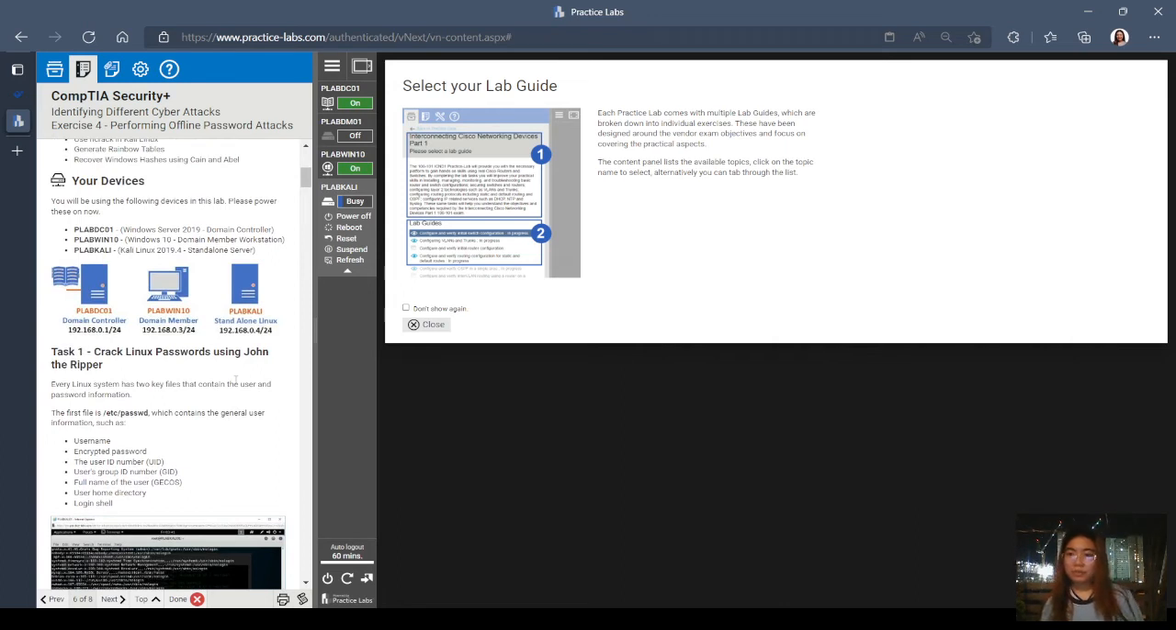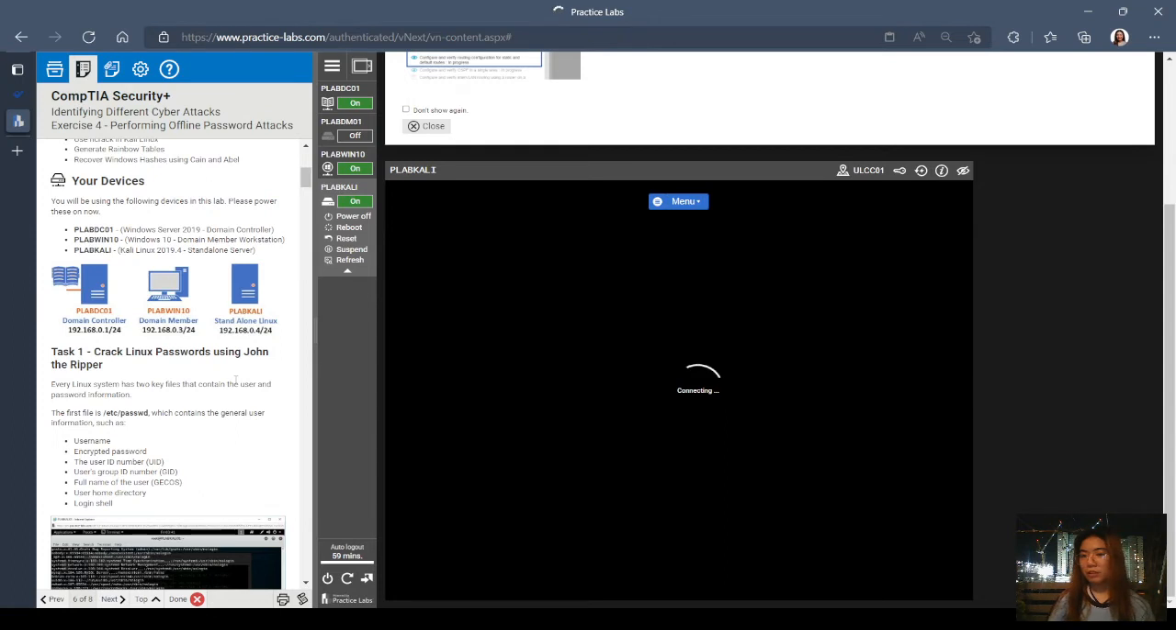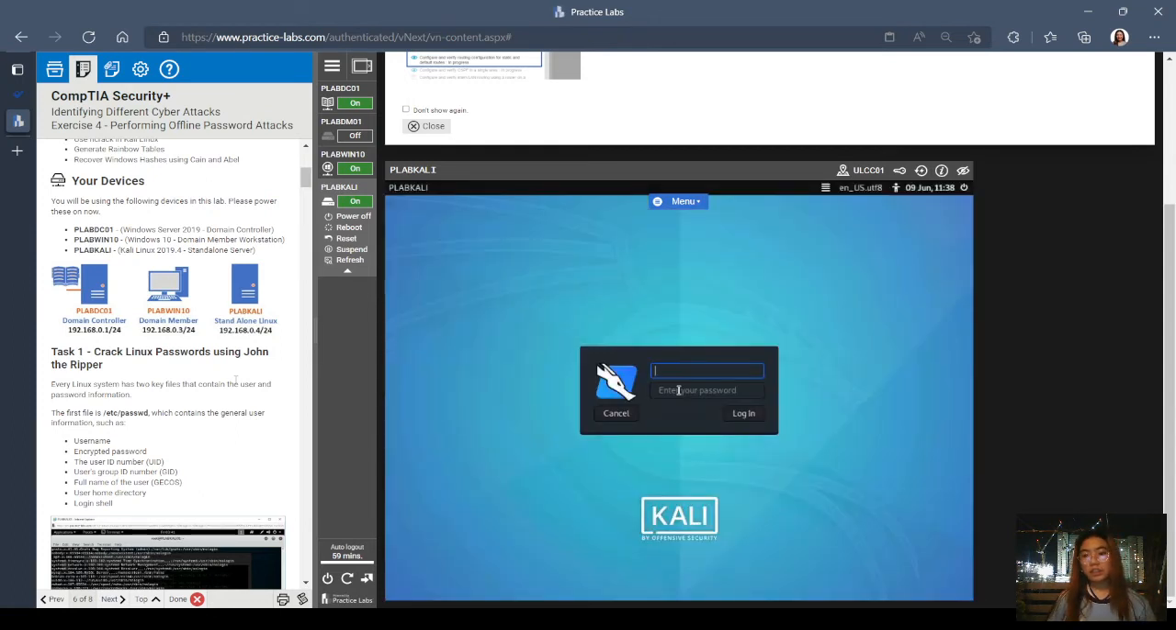You will be using the following devices in this lab. Please power on now: plab DC1, plab Win10, plab Kali. Task 1, crack Linux password using John the Ripper. Every Linux system has two key files that contain the user and password information. The first file is etc password, which contains the general user information such as username, encrypted password, the user ID number, user's group ID number, full name of the user, home directory, and login shell.